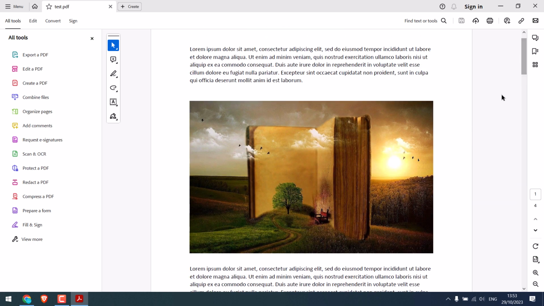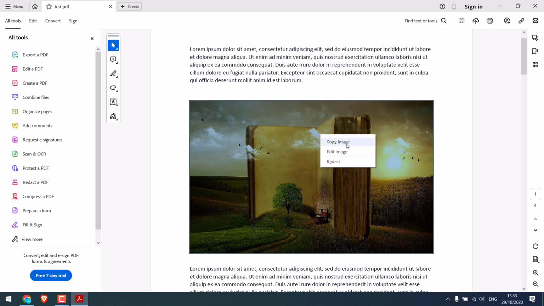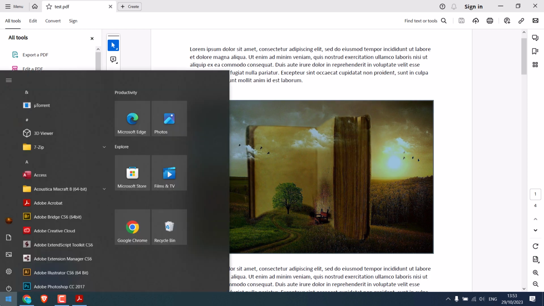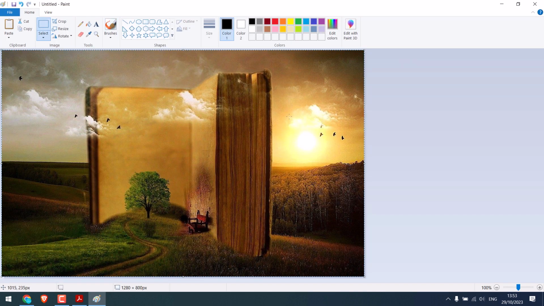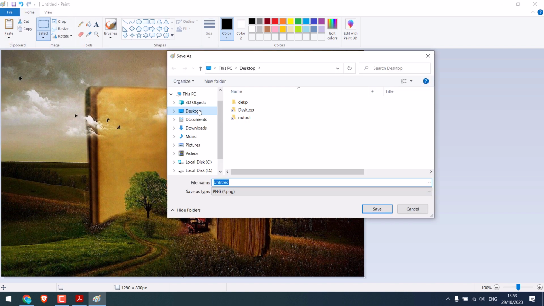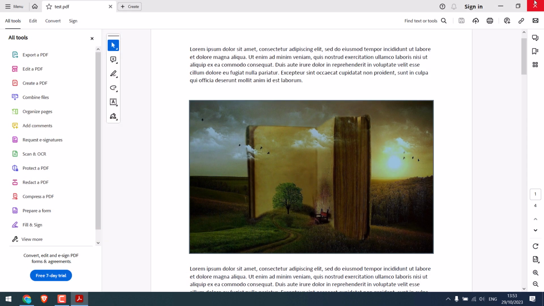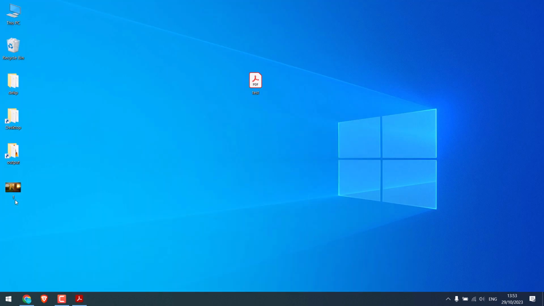If you want to extract only a single image, then highlight it, right click, copy image and open MS Paint and paste it, Ctrl plus V, adjust the size and save image in the required format. And here is the single image.